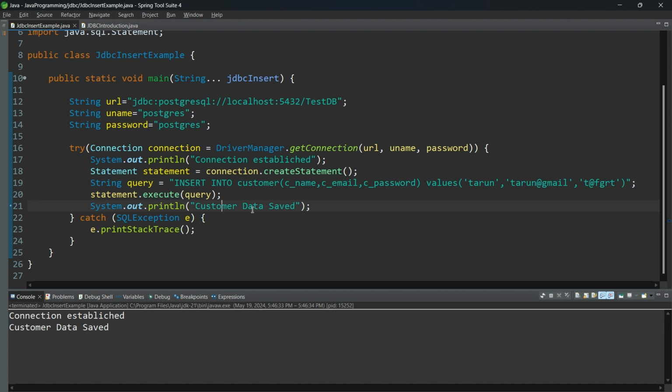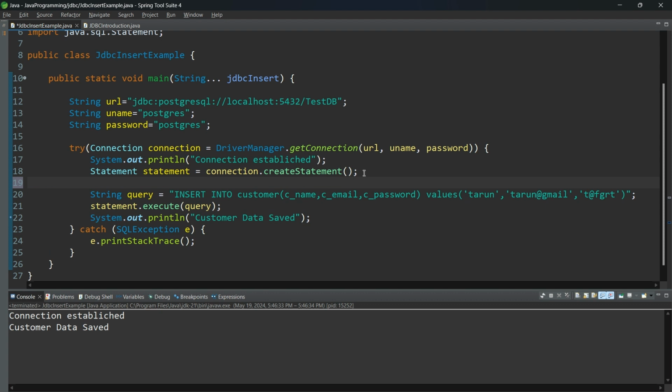One more thing we need to observe here: Statement is not recommended. Why? Because by using Statement there may be a chance of SQL injection. Moreover, here I am hard coding the values, but in real time the data comes from the UI. Let me explain the SQL injection concept. That's why Statement is not recommended.